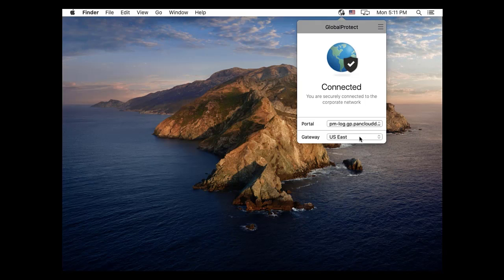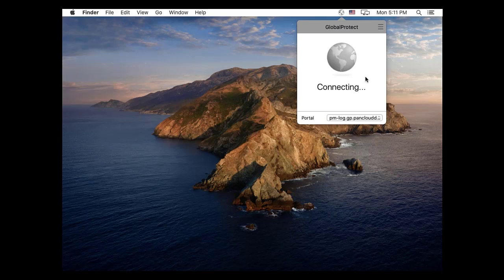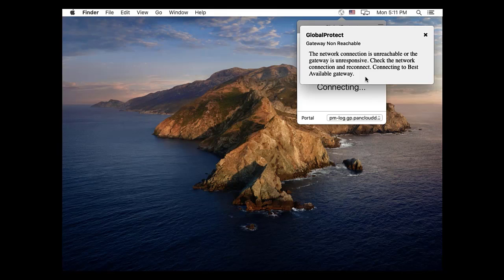Let's say I want to access a specific gateway and that is not reachable at the moment. I want to connect to that gateway because I want to either access resources that are behind the gateway, or I want to view content that is localized to a specific language. You will see that GlobalProtect will give a notification saying it wasn't able to connect. Here you go. And as a result, it has connected to the best available gateway.